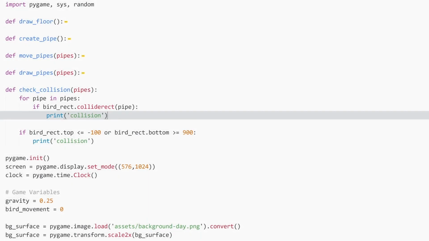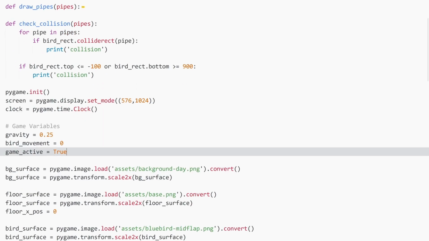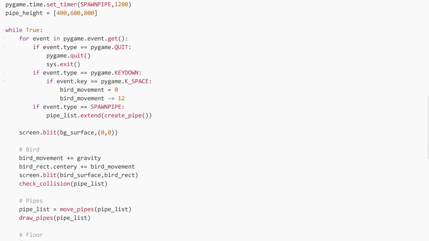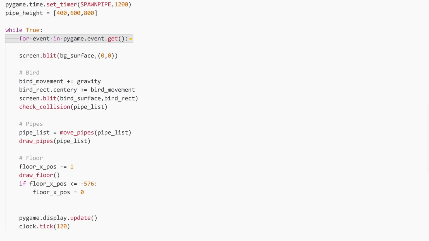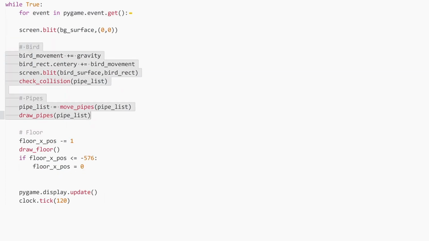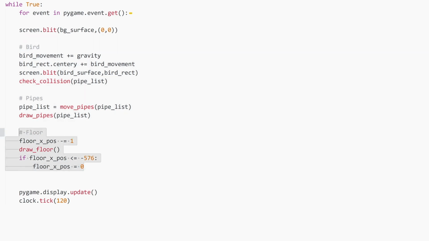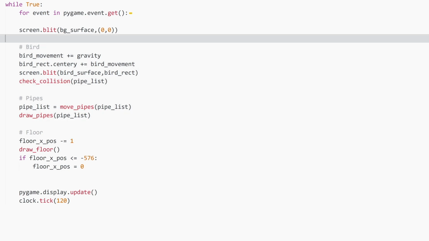So here I'm back in my code. And the first thing I want to do is to create a new variable that I'm going to call gameActive. And by default, this one is going to be true. And now in our game loop, let me minimize this as well. We don't have the event loop. We want to run all of this only if gameActive is true. The floor is always going to be there, same as the background. Those two can always be on the screen. But these two, the bird and the pipes, should only be on the screen when the game is active.